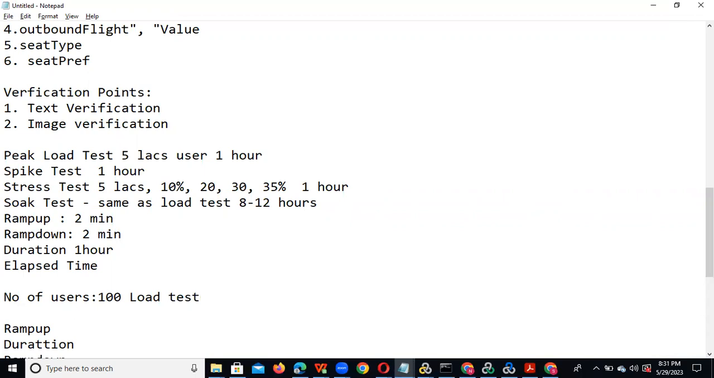Total 10 users. Every 10 users, ramp up 10 seconds. So total how many seconds until the ramp up is completed? 100 by 10 is 10, 10 is 100. Total 100 seconds, that is 1 minute 40 seconds.